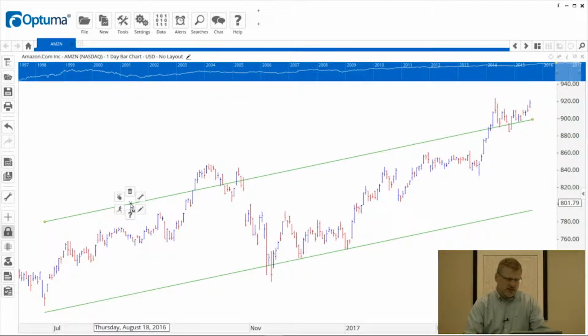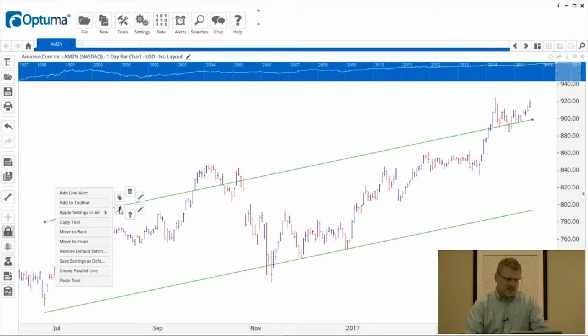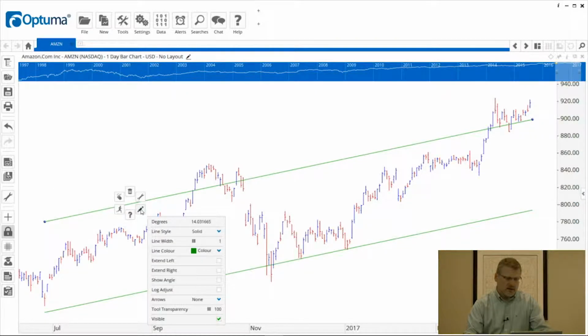Now if I change any of those properties, so again I'm going to right click on the line, go to the pencil. Let's say I want to change it from green to red, and instead of solid I want to make it a dashed line, and I also want to change the original trend line as well.